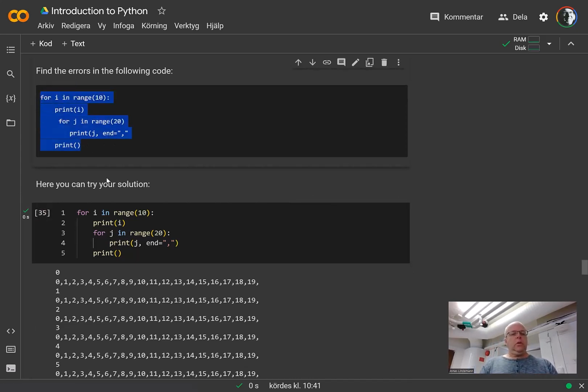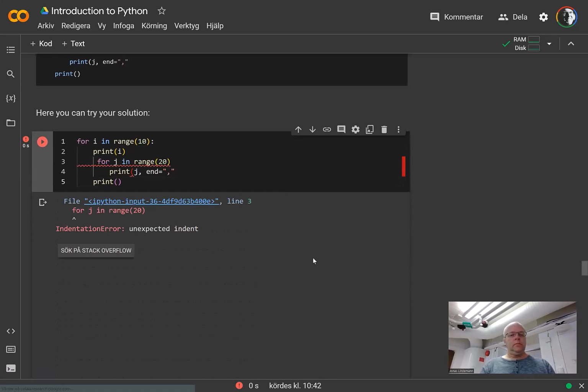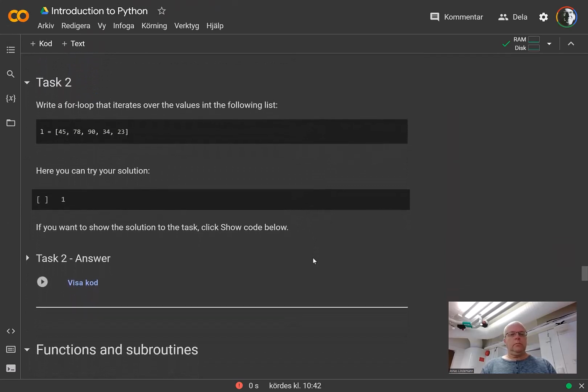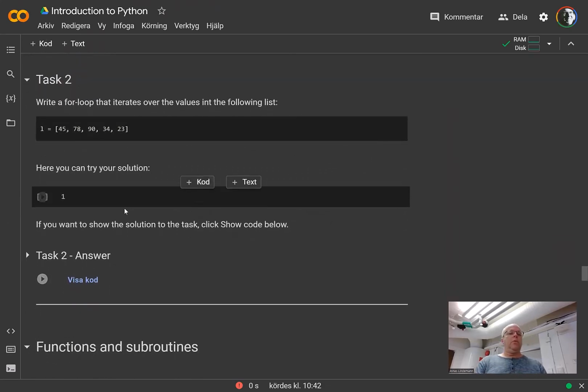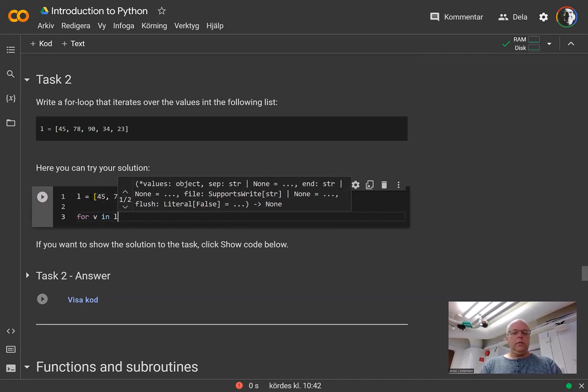I'll just copy that back here. Then we have a list which we want to iterate over. If you want to try it yourself, or you just want to listen to me. First thing we do is copy over the list assignment here. So if we just want to print them out, we can do for b in L.